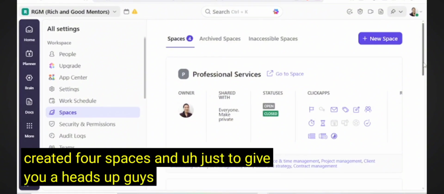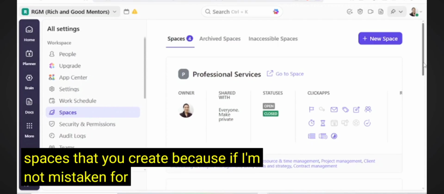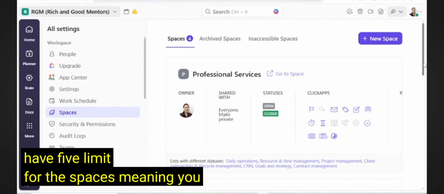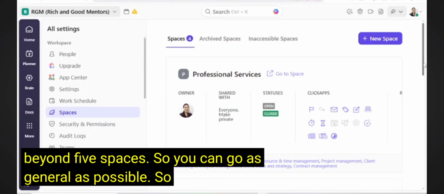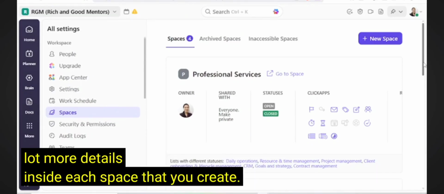And just to give you a heads up, guys, be careful with the spaces that you create, because if I'm not mistaken, for the free plan, you only have a limit of 5 spaces, meaning you cannot create beyond 5 spaces. So you can go as general as possible. So you can have a lot more details inside each space that you create.